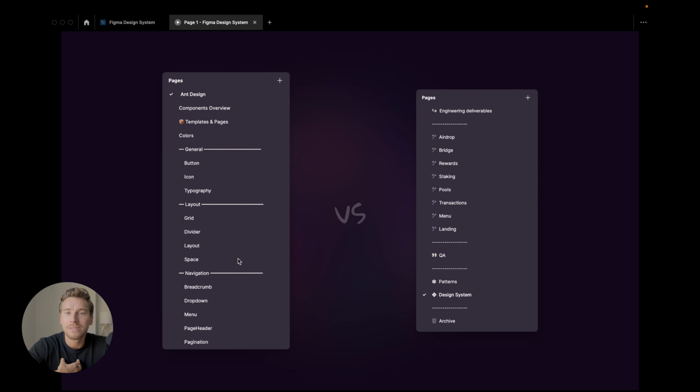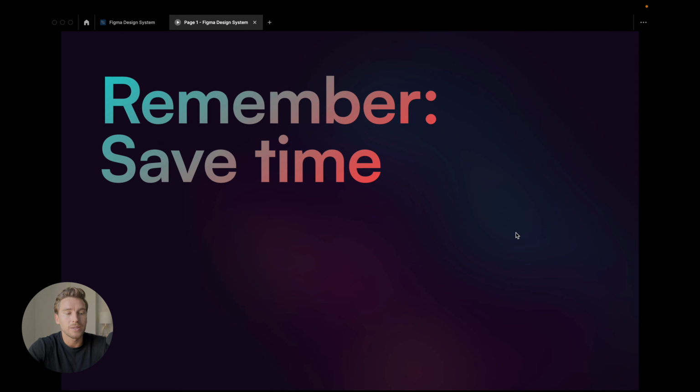In my day-to-day job, this is what my file looks like. I have a design system page in my working file. Now, I'm not saying that this is the best practice, but if you're in a small team, if you're a lone designer, if you're a freelancer, the design system should be there to help you speed up your process, which brings us to the next point, which is about saving time.